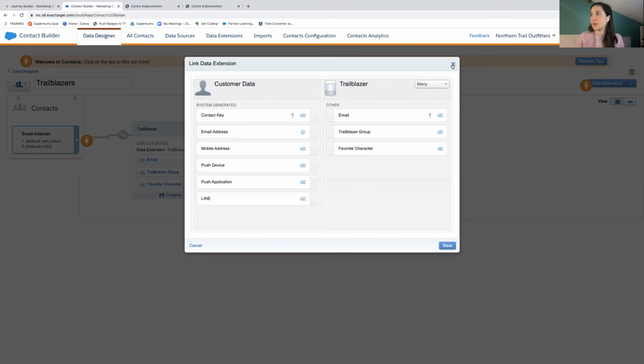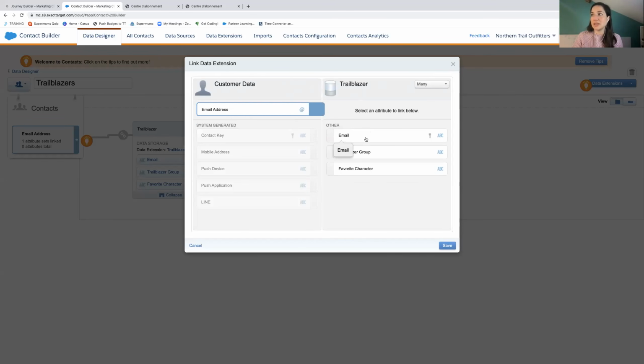We would go through, create our data extension. To be able to link with, it does need to be a primary key on the data extension. So that's where our unique identifiers come in. And then we'll say our customer data is going to be the email address linking to the email address on the Trailblazer data extension. And then we can decide whether we want a one-to-one relationship or a one-to-many relationship. So here we're going to say one-to-many.